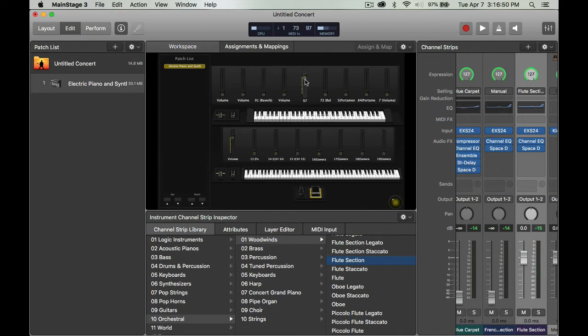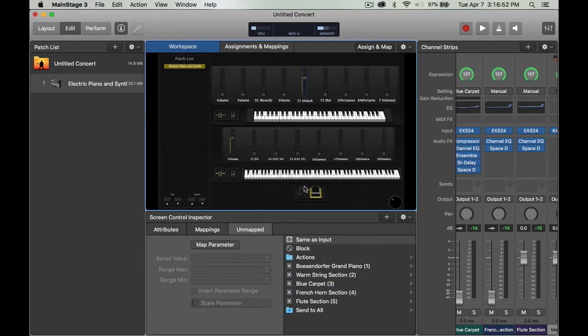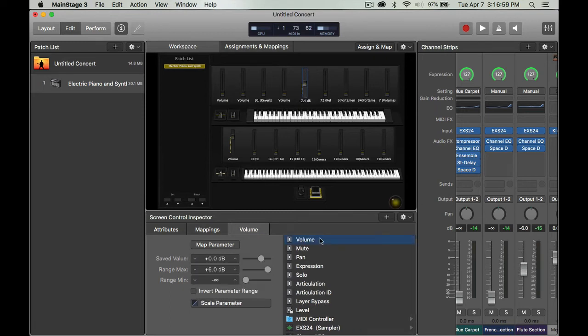Go to the fifth fader here. Click on the fifth fader. Flute section. The same thing. Volume. All right, so it looks like the faders are working. Now we're going to create a blend. All right, so this is just some extra bonus footage here.